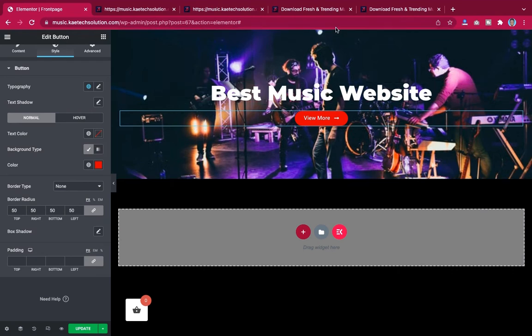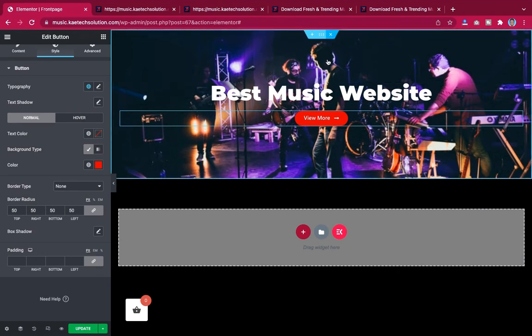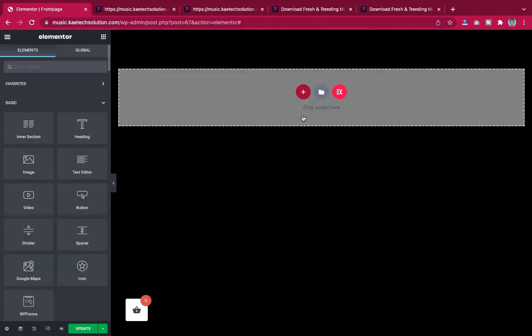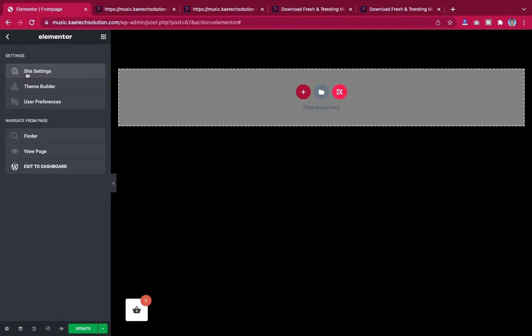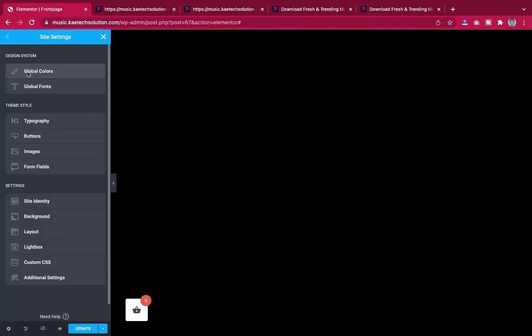So I'm going to delete this one. I'm going to cut it and delete it. I don't want it, and then we start from scratch. First, what we have to do is insert our colors and then do our typography. So I'll click on this hamburger icon over here, and then go to the site settings. Now I want to choose the global colors.